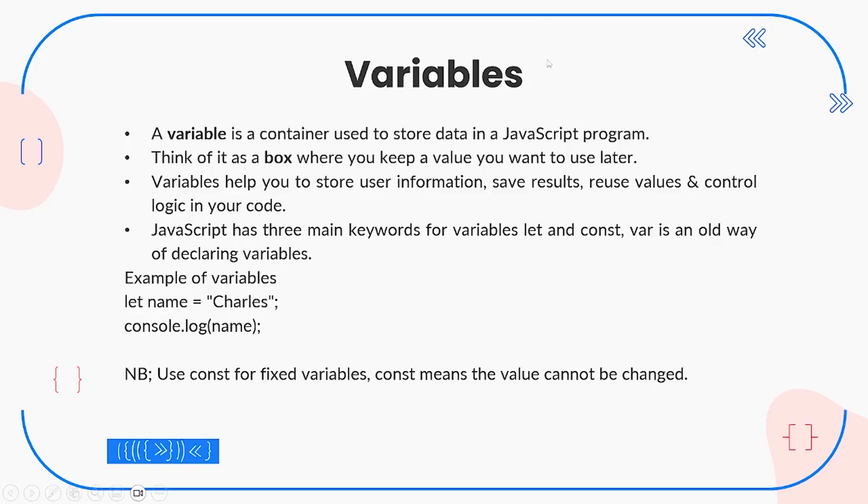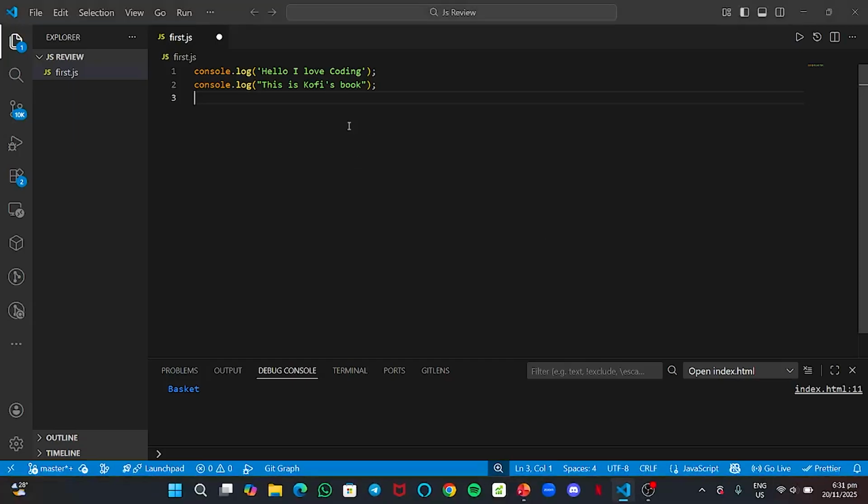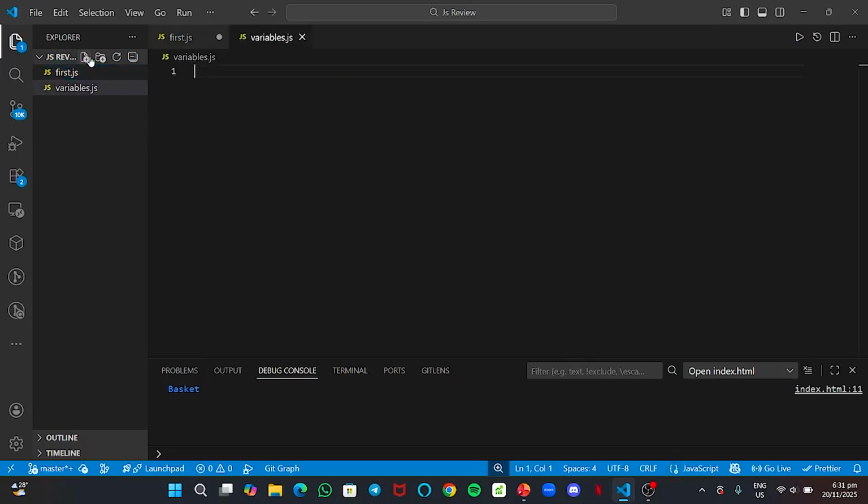So the let means that you can change the value inside the variable, and then the const means you are not changing it. You understand? Yeah. So let's try something. So to declare a variable in JavaScript, let me create a new file. Let me name it variables.js. All right, so let me save it.